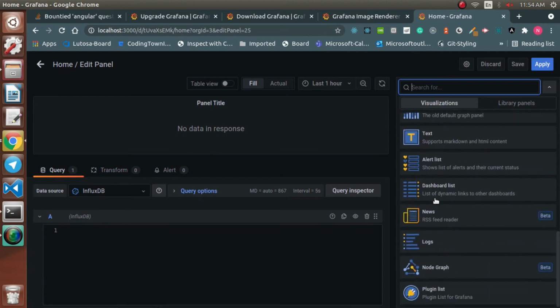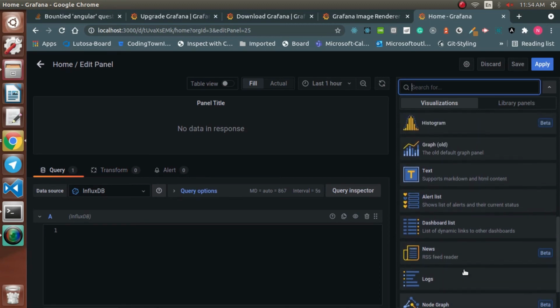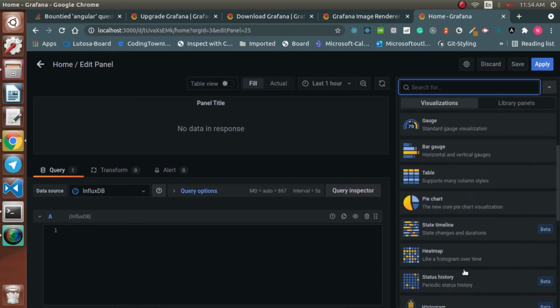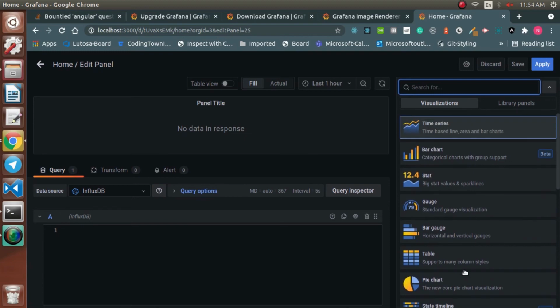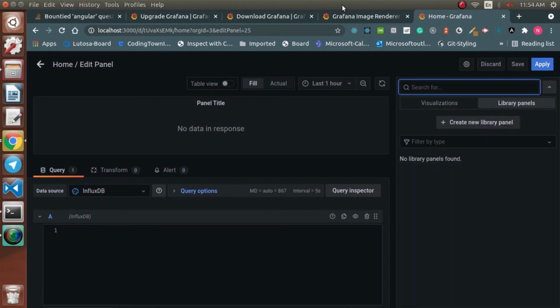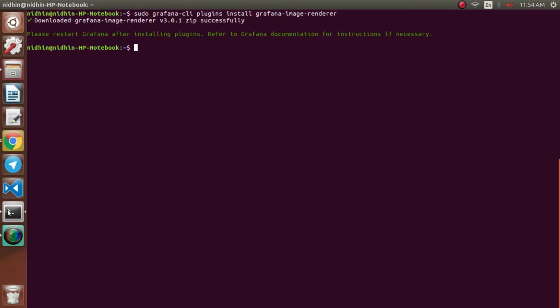So we'll try to add one more panel. So we'll see what's been happening. So we'll see what are the latest panels that have been added. So for some time series. Yeah, now it has been installed. So now we'll restart the Grafana.